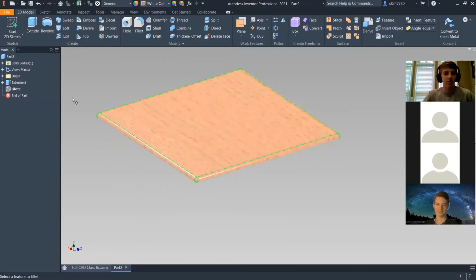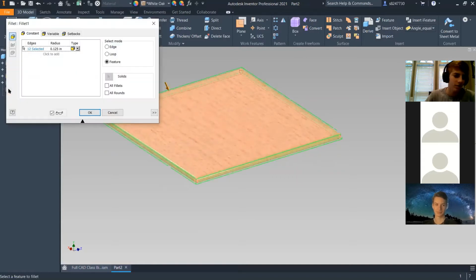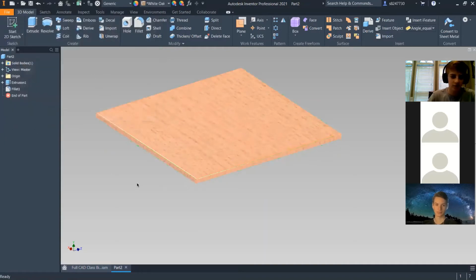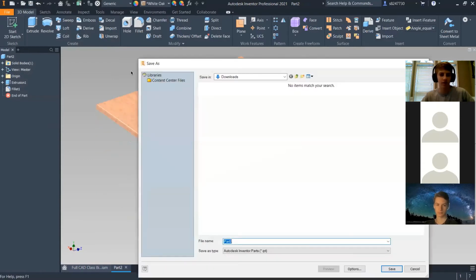So maybe that fillet's too much. To edit a fillet, you go over here, double click on fillet, and now we're going to say 0.0625, so a 16th of an inch. So that looks more like how we would want it to look in real life. So save.